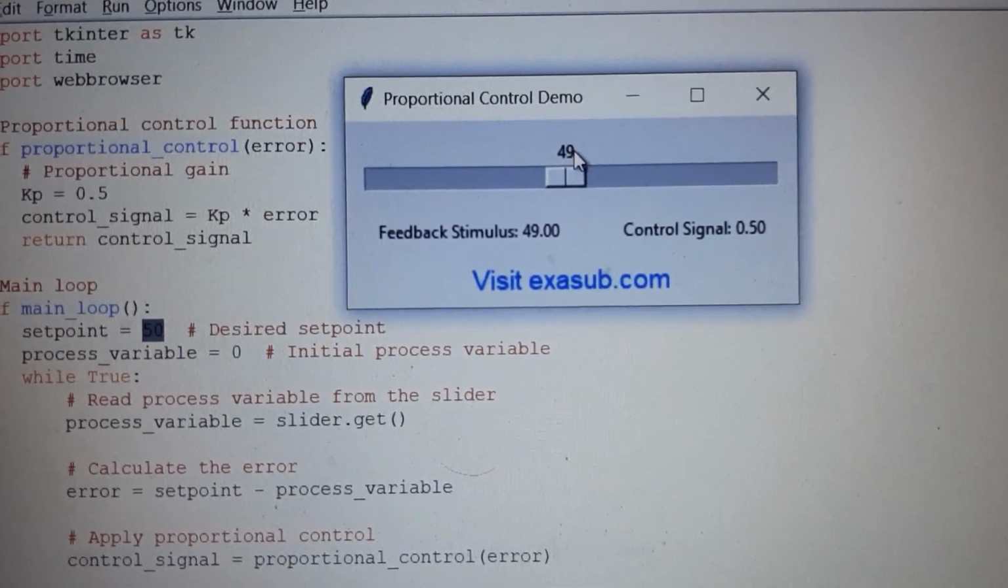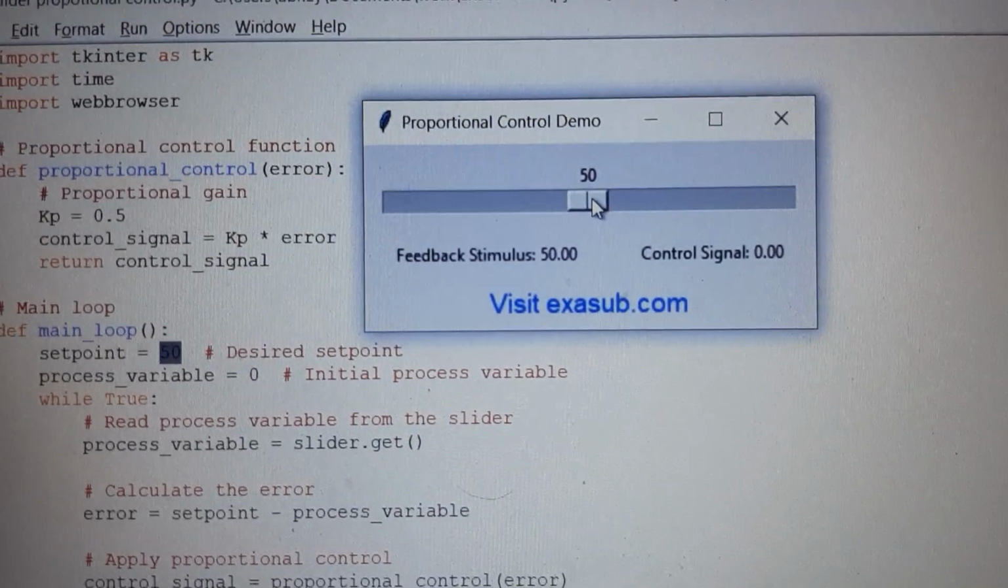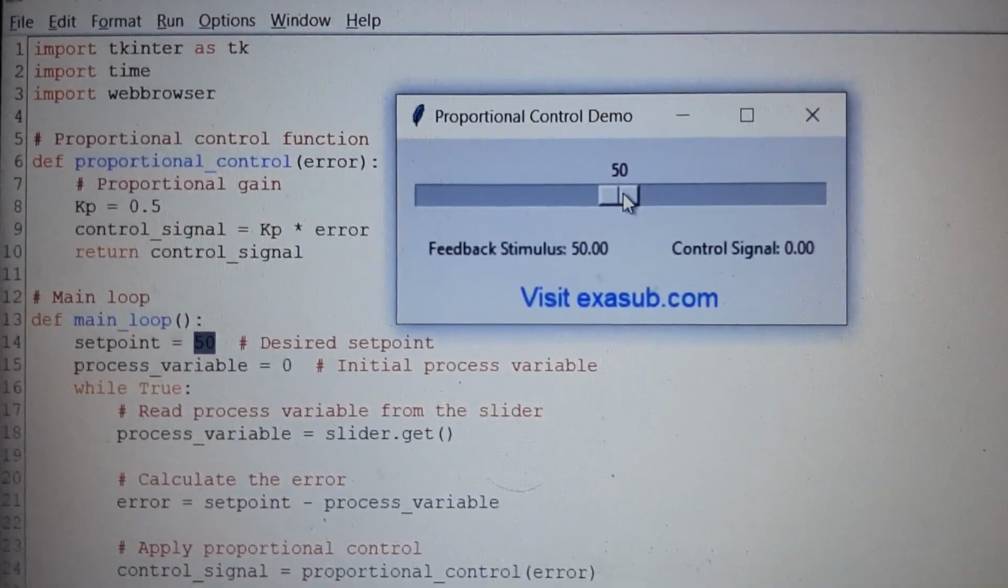So I reached 50, and this is the control signal, proportional control demo.